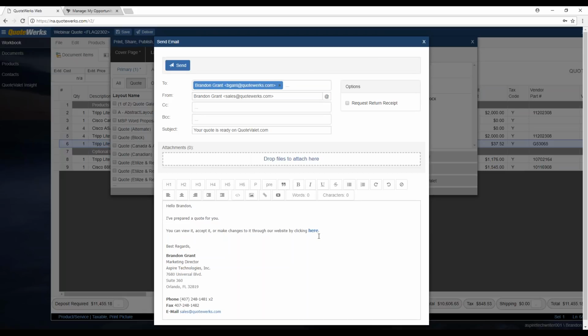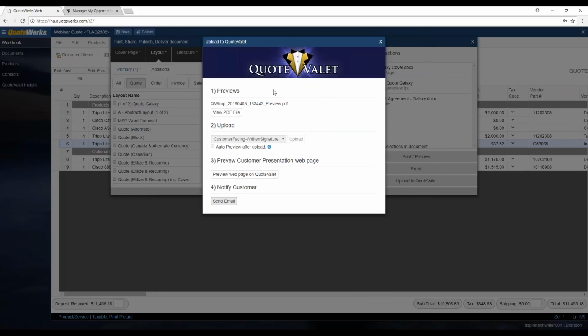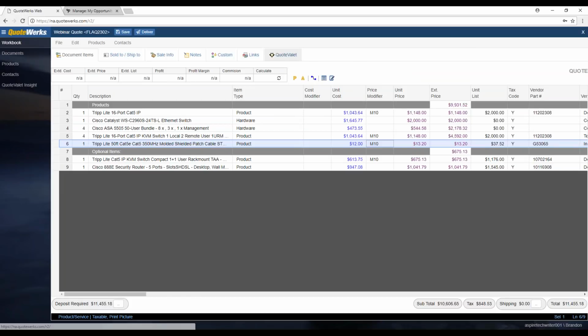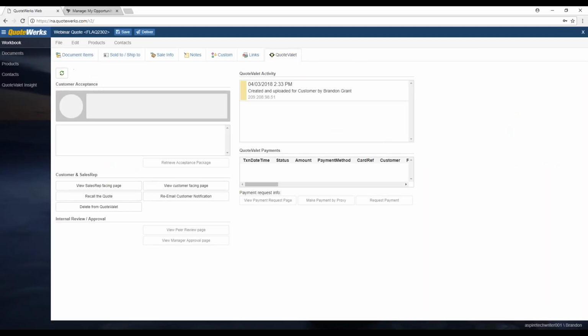Then you have the option here to make any changes. There's our link to our quote, and then we can send it out. I don't have email set up, and that's not my right email anyway, so it won't go anywhere. And that's how you would deliver it to the customer. Like I said, once you've uploaded to Quote Valet, the Quote Valet information will be available. If you're delivering documents via Quote Valet, whether it's QuoteWerks Web or QuoteWerks Desktop, doesn't matter, you'll see that information here as we upload it into your system. You'll see you have all the options of the normal Quote Valet buttons available to you.